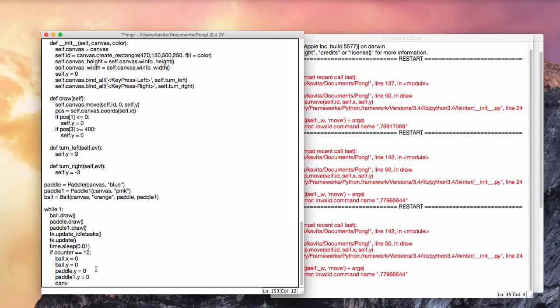So canvas.create_text, 250, 200, text is equal to "Congrats, player 1, you win." Hallelujah. Great. Comma, we have to make the font. Font is equal to 32. Not font. Font is equal to 32. And fill is equal to red.